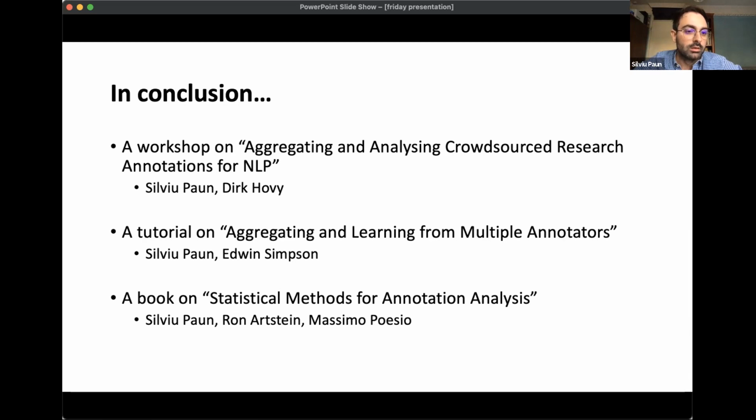Based on this observation, we organized the workshop at NLP 2019, drawing the attention of the field to this subject, and also asking people to come up with solutions to aggregate annotations for different NLP tasks. This was done together with Dirk Hovy. More recently at EACL this year, we presented a tutorial that surveyed the literature on how you can aggregate the annotations for different NLP tasks, but also how you can train your machine learning models directly on the raw annotations, so without the aggregation.